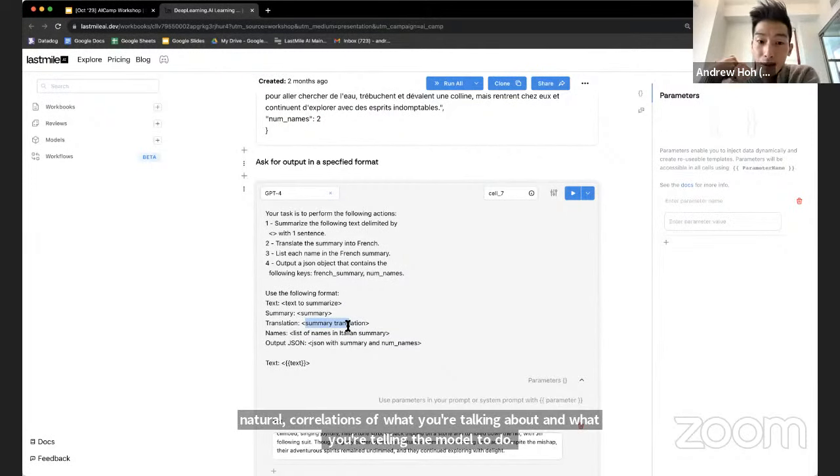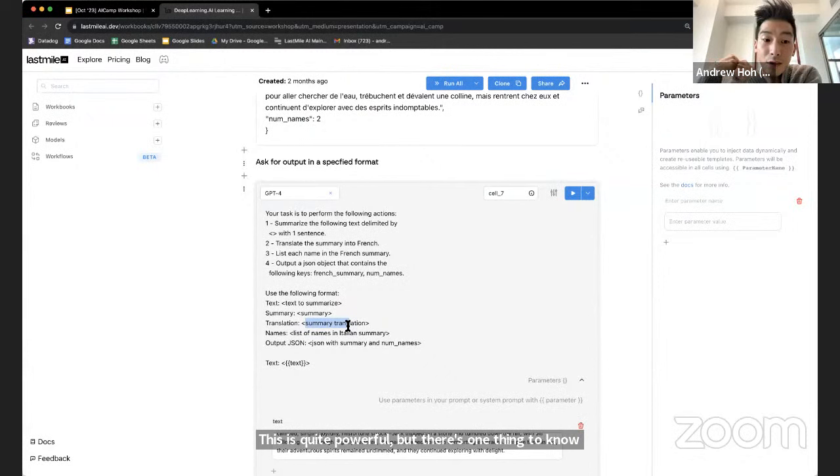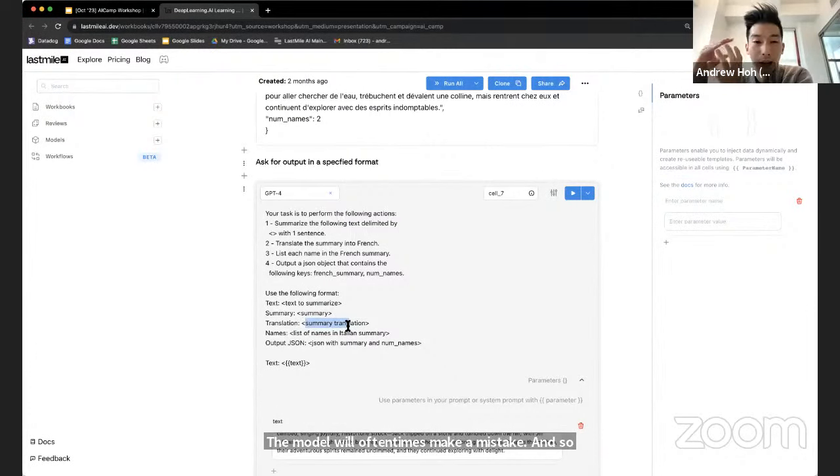But there's one thing to know: if you're providing potentially conflicting or convoluted instructions, where it's not clear what summary is referring to, the model will oftentimes make a mistake. So having clarity, not just in writing but LLM clarity, where you specify the instruction or task so the model can understand the difference, will help yield better results.